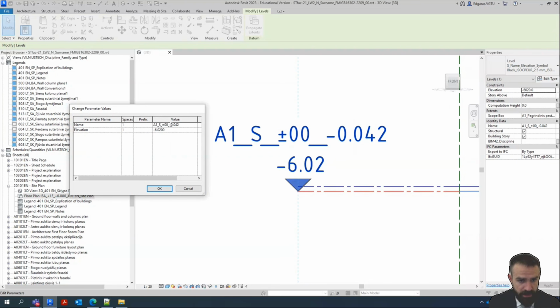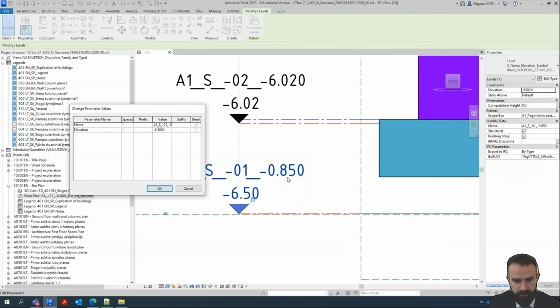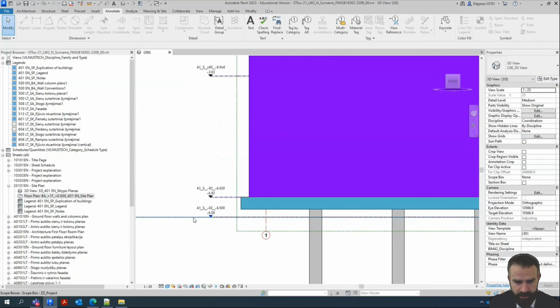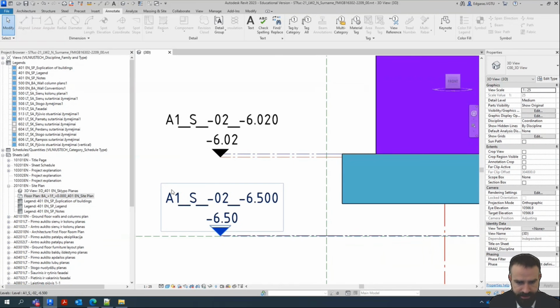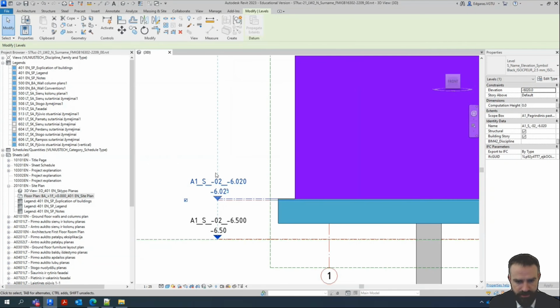So for structure level, -6.020 and also -0.2 structure level. And for foundations, let's change this part. Structure -202 and -6 meters 500. Okay, so for foundation, I will use this level, and for car parking, I will use this level.